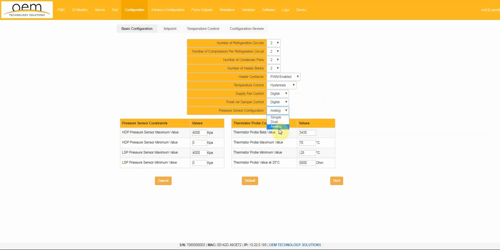If the user has selected analog as the pressure sensor configuration, the next set of settings that needs to be defined are the pressure sensor constraints. The maximum and minimum value for the discharge pressure and the suction pressure are defined here. Next, the user defines the thermistor probe constraints, which includes the maximum value, the minimum value, the beta value, and the resistance at 25 degrees centigrade.